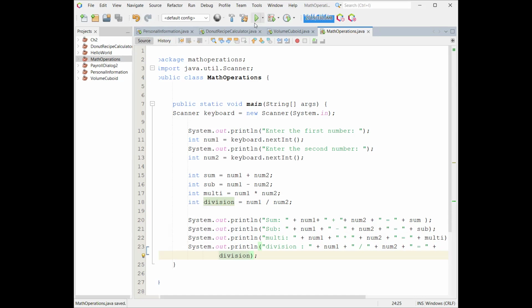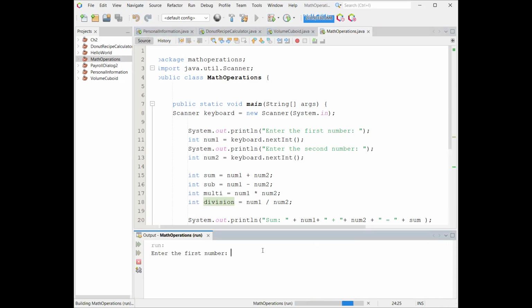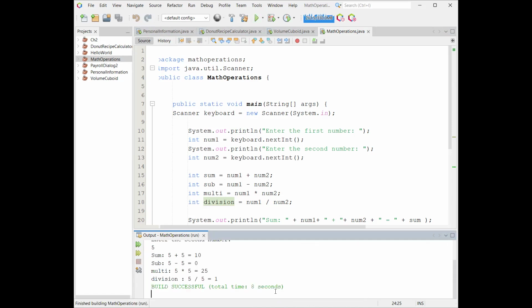Let's save it and run it. Okay, what numbers are we going to put? I'm going to put 5 and 5. And there are all the answers. It says 5 plus 5 is 10, 5 minus 5 is 0, 5 times 5 is 25, 5 divided by 5 is 1.